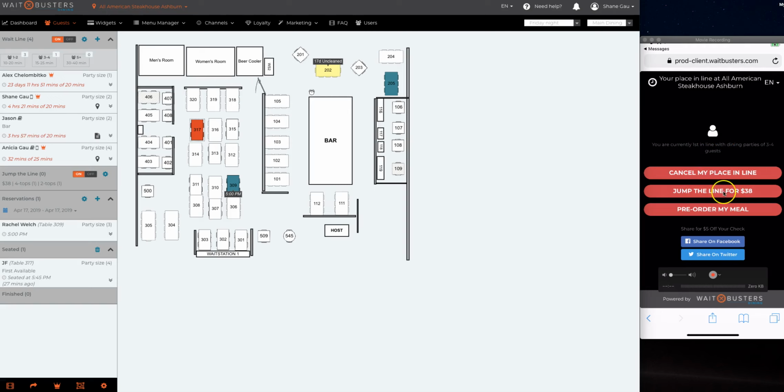It was a Friday night and it was very, very busy and I was in a hurry because I maybe had a show to get to. I would maybe want to pay that $38 and jump the line and get ahead of those other 14 people in line. So very, very good feature to have.